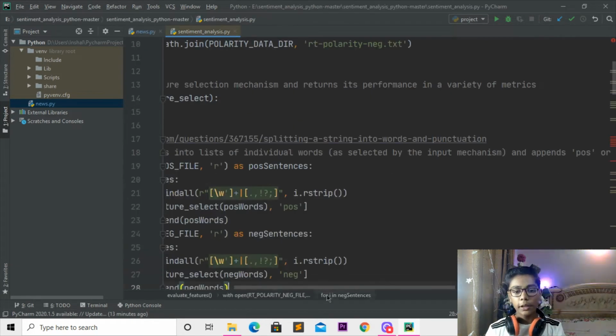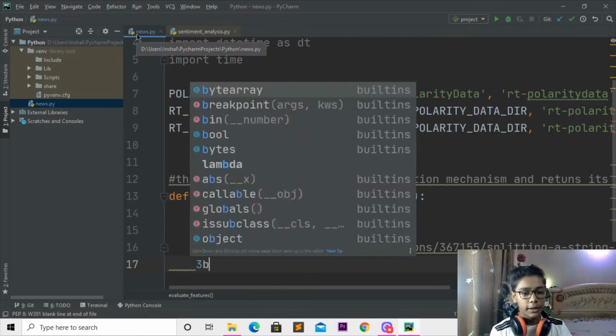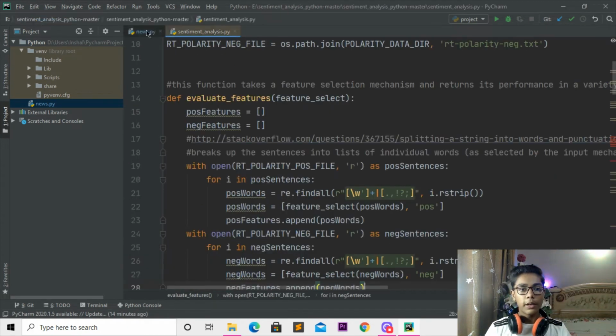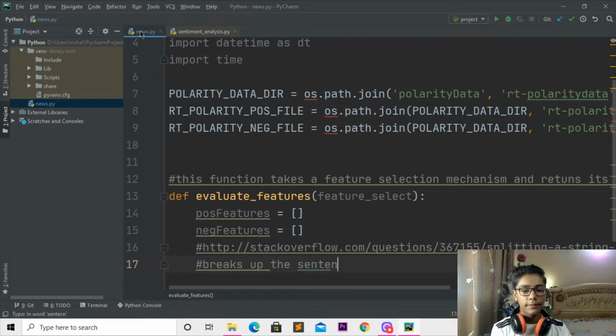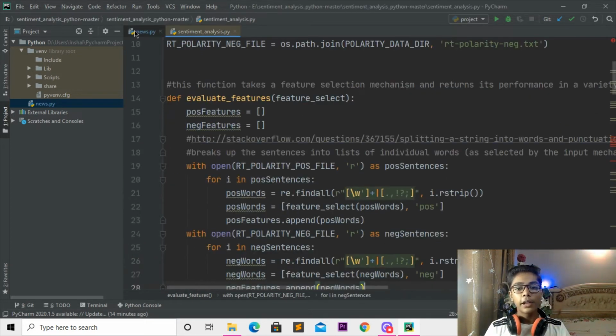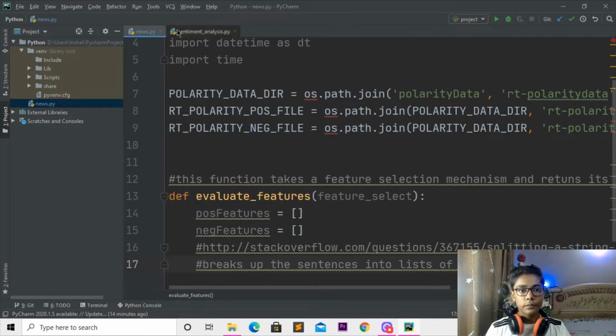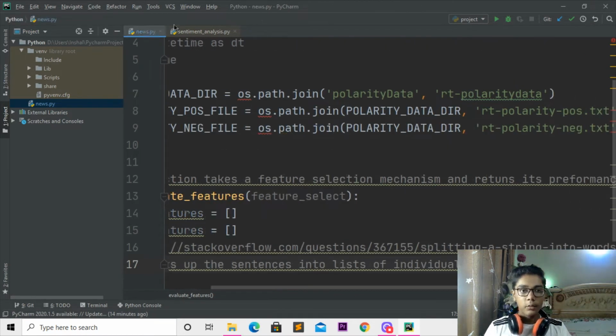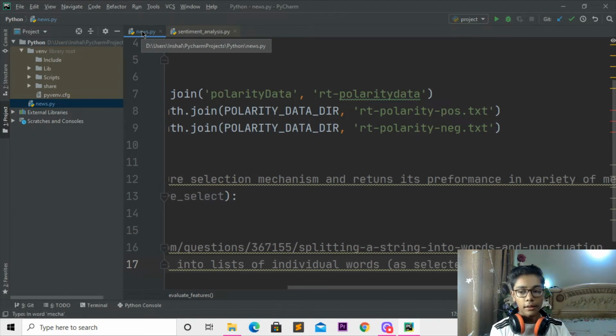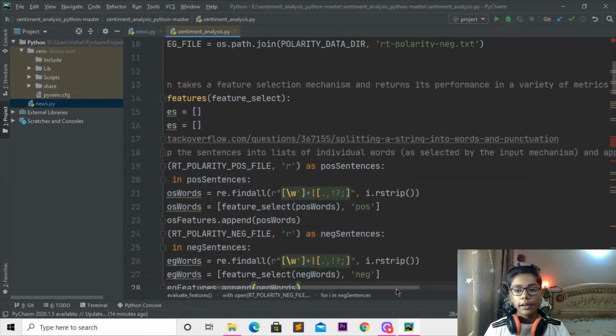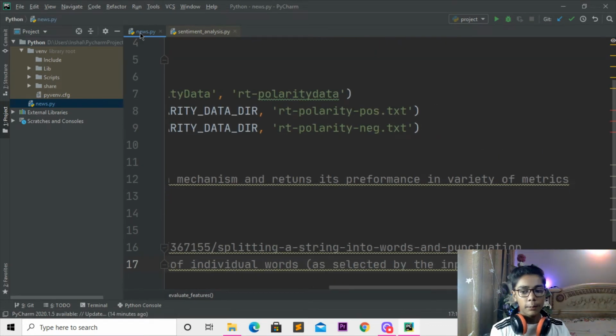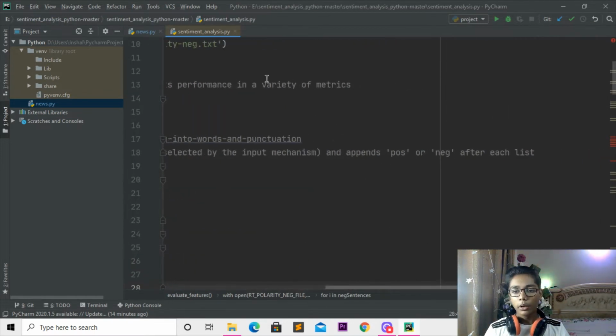So now I will be just coming underneath, then I'll be moving back here. So here you can see there it is written breaks up. So here I'll be now writing like breaks up, then I'll just move forward, and you can see there it is written like the sentences, then just move forward, you can see there it is written into lists. Here I'll be now writing that. Now just you have to move forward, and here you can see there it is written like of individual, and then you have to write individual, then you have to move forward, and here you can see there it is written words, then just you have to write this bracket, and you have to write here like as selected, then move forward again, then you have to write by the input mechanism. So write here like by the input mechanism. So when you've done with that, just I'll be making this bracket here. Now here I'll be just moving forward and write here and append, then you have to just move forward again, write here like POS or NEG after each list.